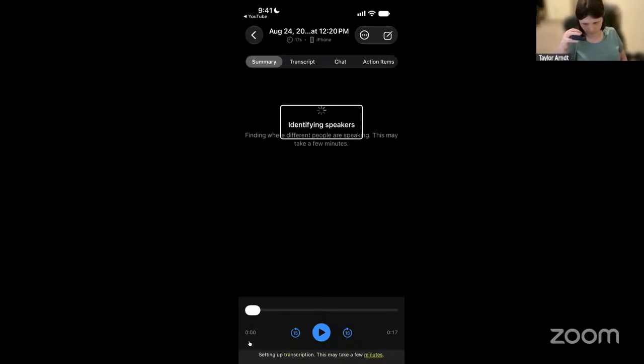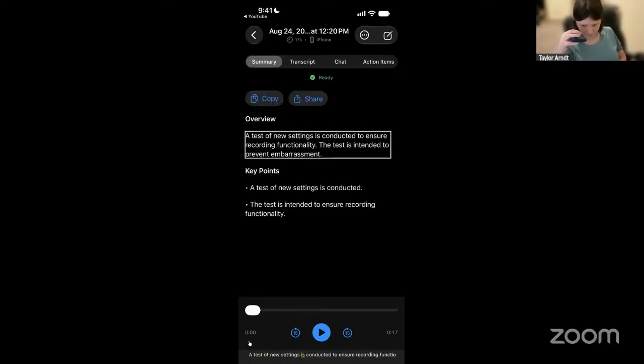Setting up transcription. This may take a few minutes. Playback position 00007. Transcribing 83%. Turning your recording into text. Creating summary and action items. Reviewing the transcript. Look for details and tasks. In progress. 83%. A test of new settings is conducted to ensure recording.